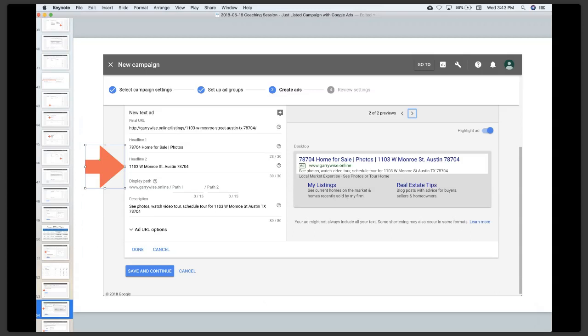After that, you want to add a description. The description is going to show up right here. I have here: see photos, watch video tour, schedule tour for 1103 West Monroe Street, Austin, Texas, 78704. Again, I don't want to be artsy in this, and I don't want to be verbose. I need to tell people exactly what they're going to get. That's one of the key fundamentals when using a tool like Google AdWords and that search campaign: you've got to give people what they're looking for.